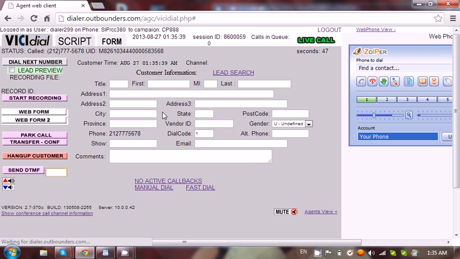The dialer can also interact with interactive voice response by using DTMF tone functions. For instance, if a voice prompt says 0 for operator and you want to get the operator, right here input 0 and then click send DTMF, and it should take you right there.